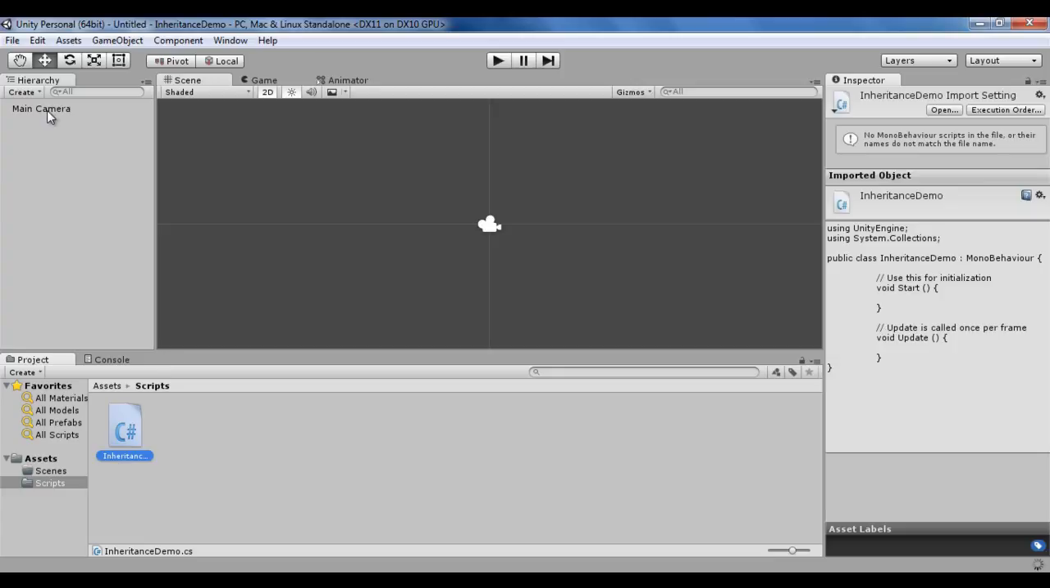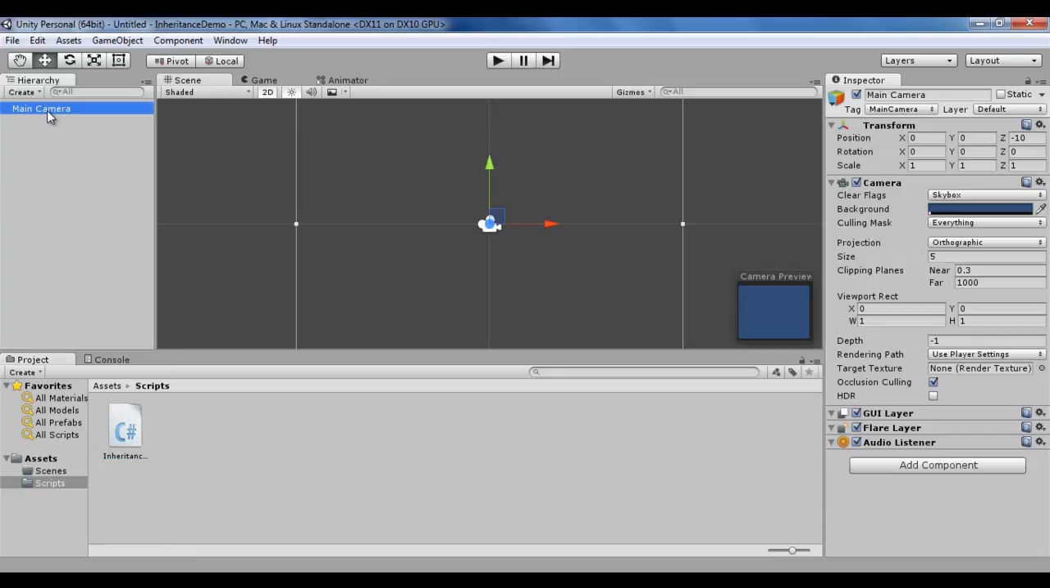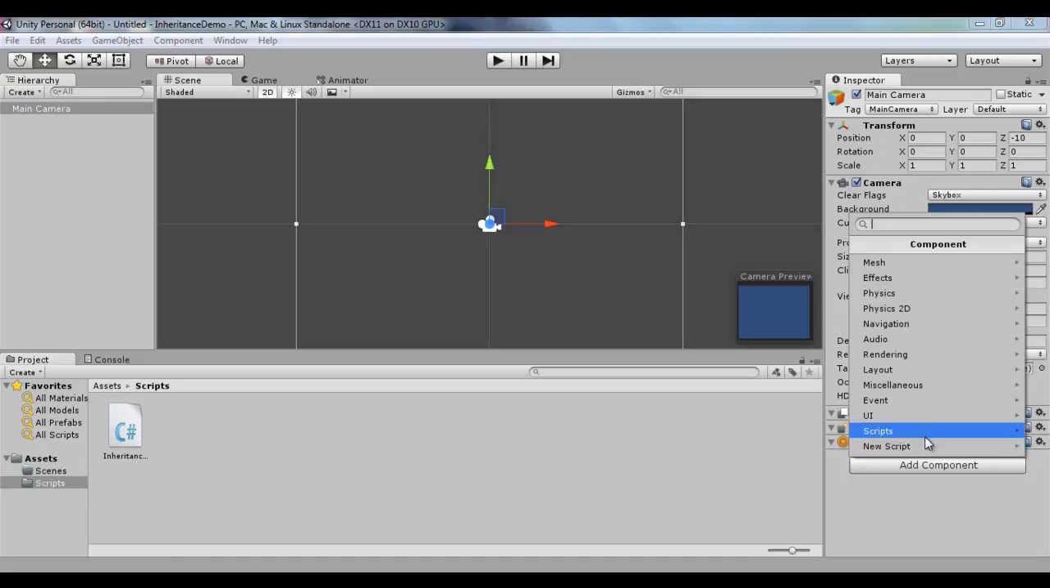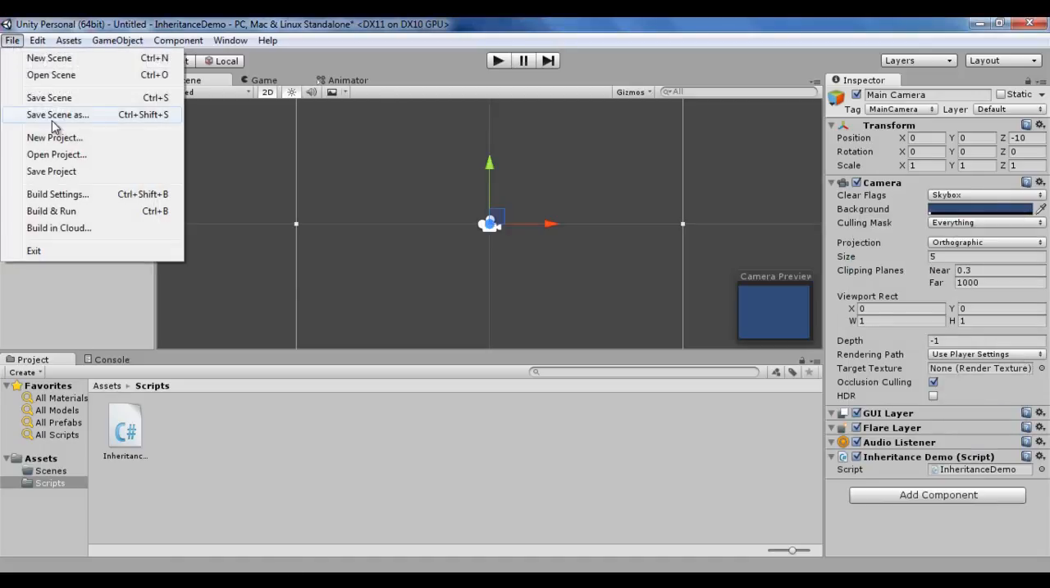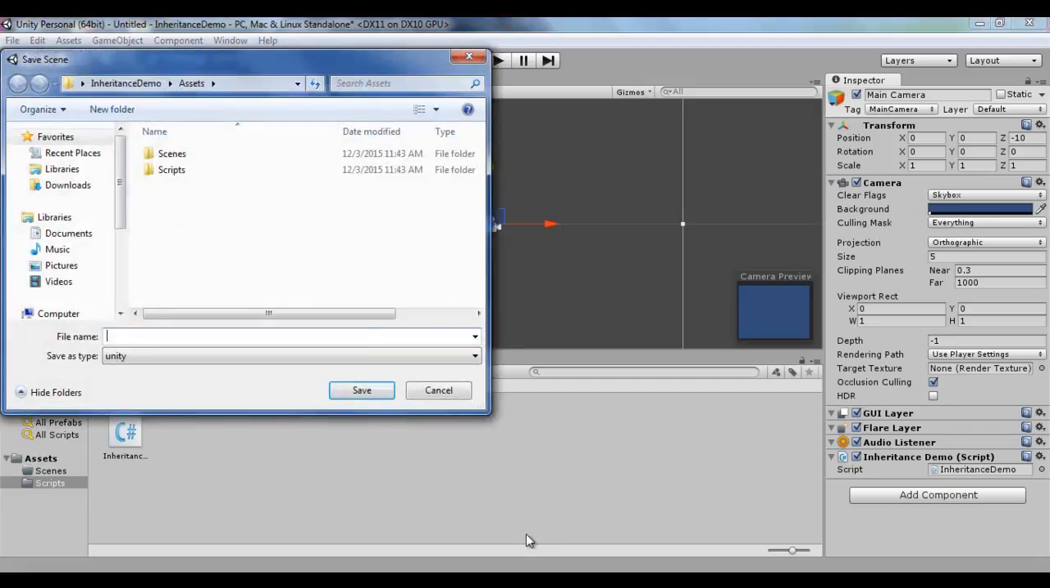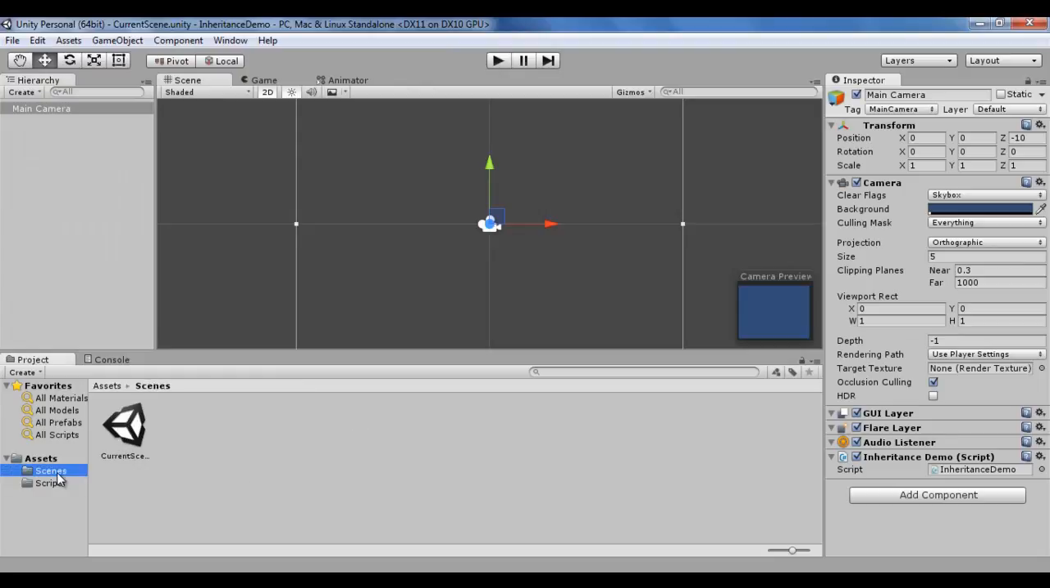And what I do, I click on the main camera, I say add component, scripts, InheritanceDemo. Then I save this scene, File, Save Scene As. In the scenes folder, I save it as Current, current scene, and I just save it. Now we have in the scenes folder the current scene, in the scripts folder the InheritanceDemo.cs file attached to the main camera. I just open the InheritanceDemo in MonoDevelop.